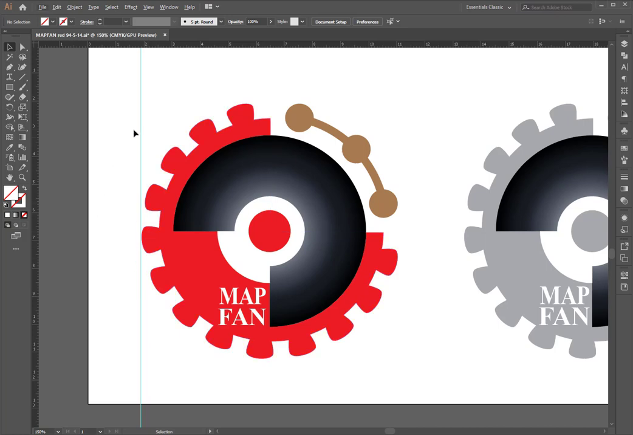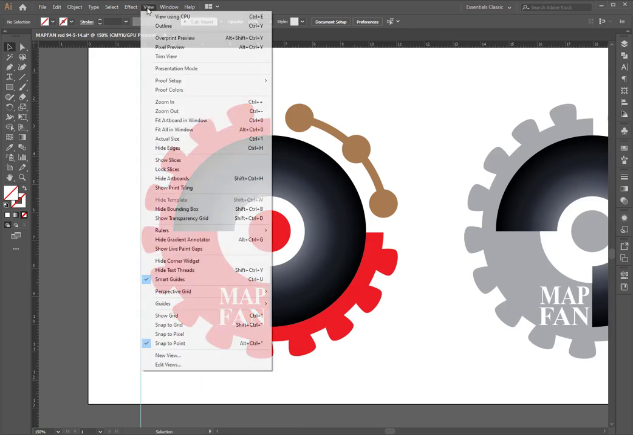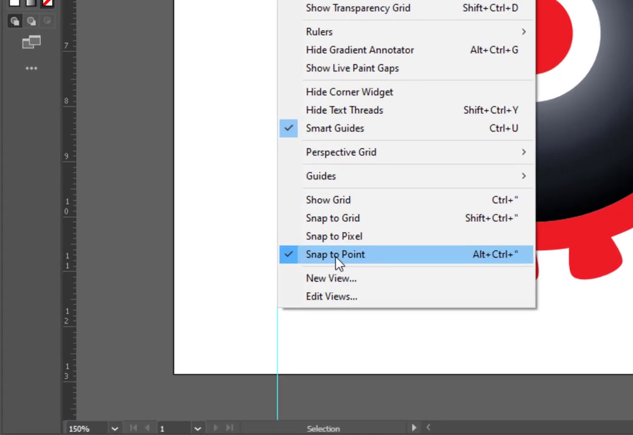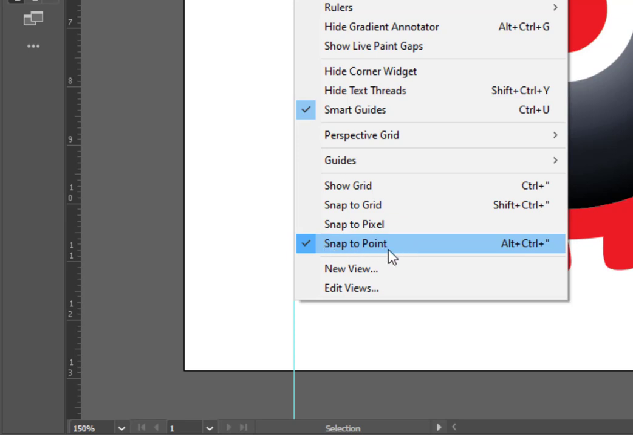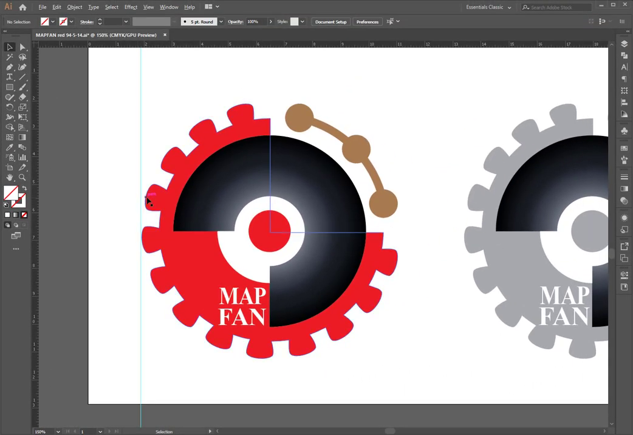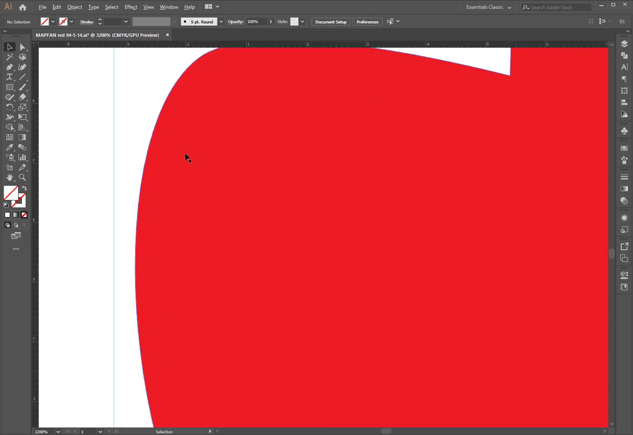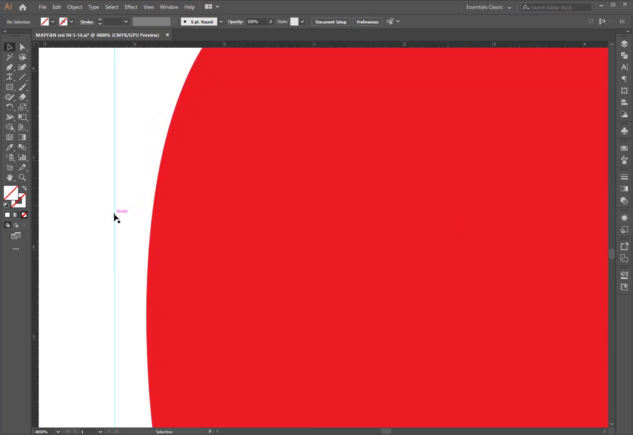Okay, another thing that I want to show you is the option which is over here in View. This is the option that I want to show you how it works: Snap to Point. When this option is active, I think by default it is always active, let's zoom in, and as you can see, when I drag this guide near a point, for example this one, near the edges of an object, you can see it'll snap right to it like this.